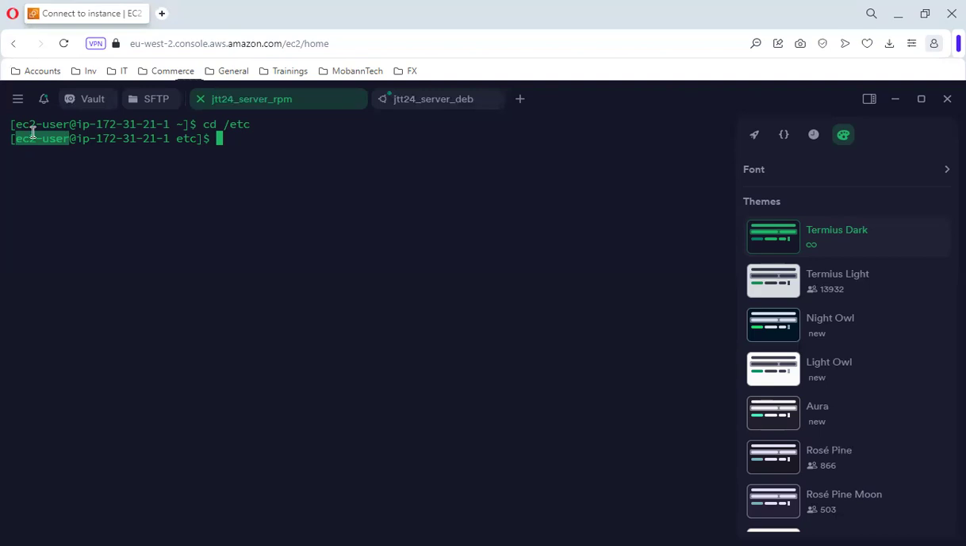What I highlighted currently means this is the name of the user that is presently signed in, working on the machine. And then after the @ sign, the name you see before the @ sign is the name of the present user.